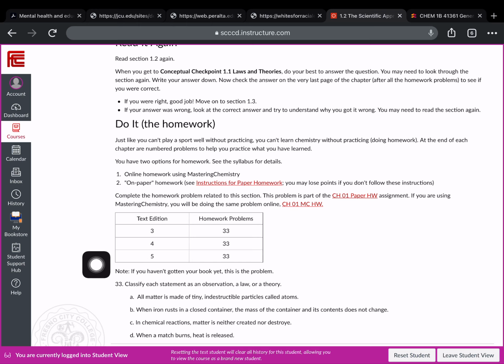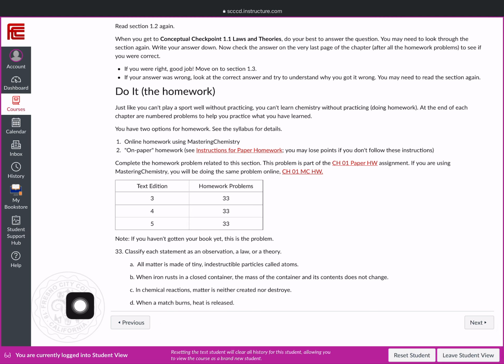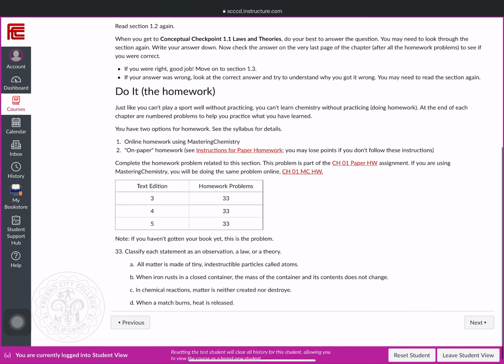If you're going to do Mastering Chemistry, you're going to do the same problems, but they'll be online. And so you can click here, Chapter 1, Mastering Chemistry homework, and that'll take you to the Mastering Chemistry assignment. For information on how to get set up on that, you go back to that page in the introduction, in the Getting Started module. If you don't have your textbook yet, I printed out the problem here so that you can go ahead and do that. So again, we want to click Mark as Done and Next.